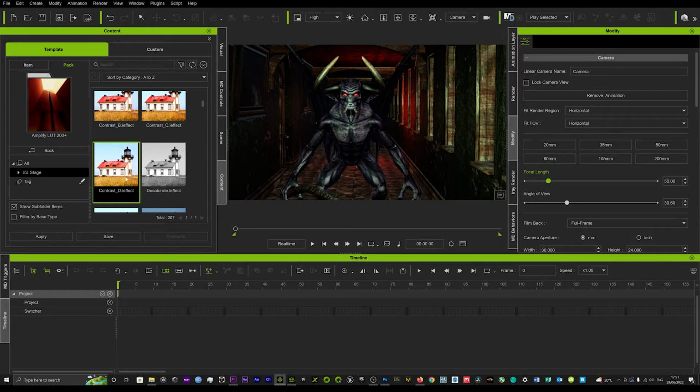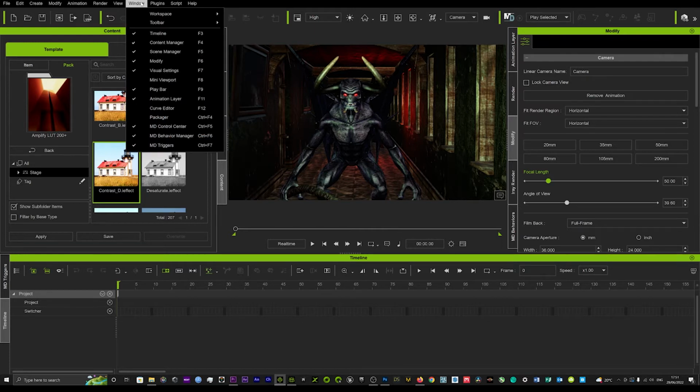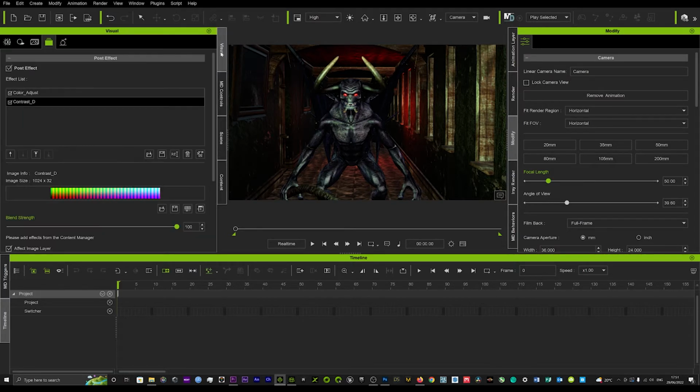Now, once you've found the contrast that you like, and you may think it's a little bit too dark or there's a little bit too much contrast on there, we can actually control that and take it down and put less on. So what you do is you come to your visual tab, and if that visual tab isn't showing, you can go into your window and click on the visual settings here, and that will bring that visual tab up.